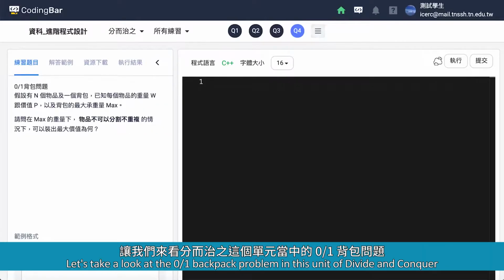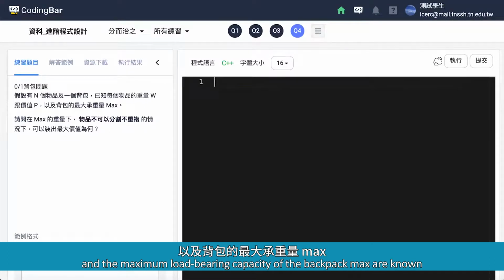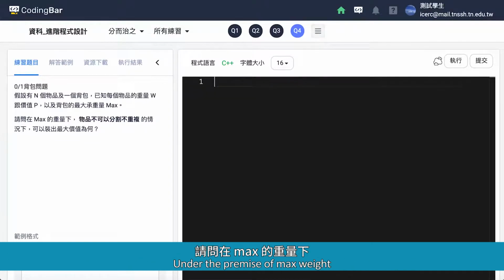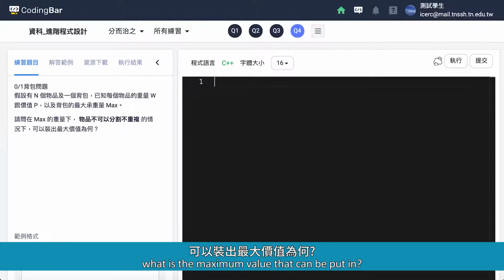Let's take a look at the 0-1 backpack problem in this unit of divide and conquer. Suppose there are n items and a backpack. The weight W and value P of each item, and the maximum load-bearing capacity of the backpack max are known. Under the premise of max weight, and items cannot be divided or processed repeatedly, what is the maximum value that can be put in?